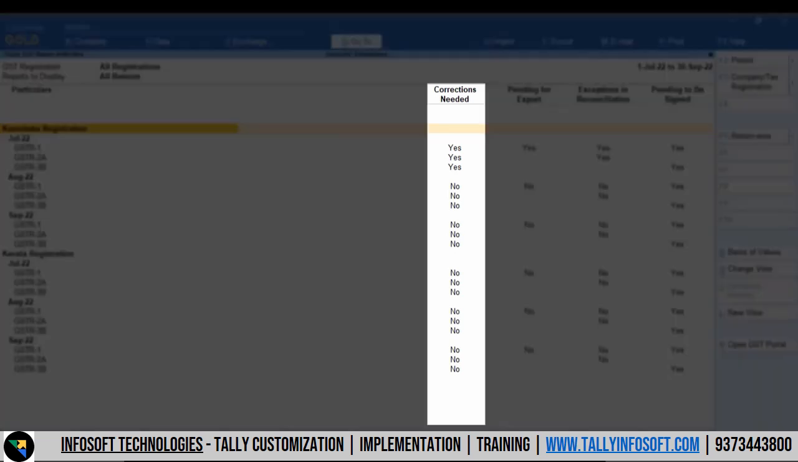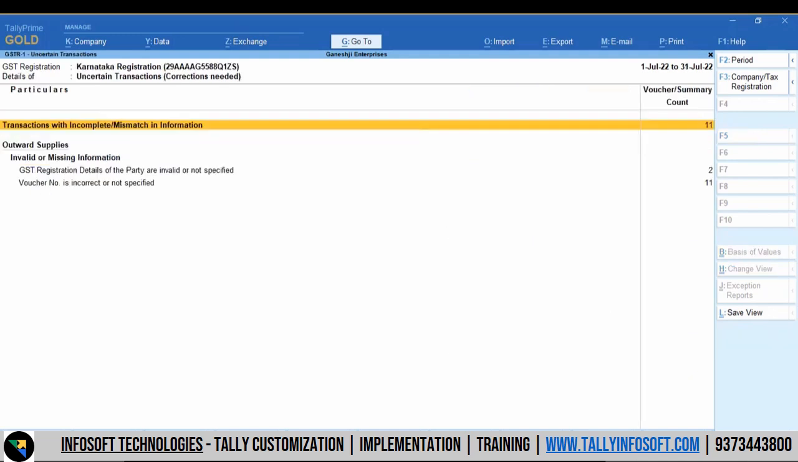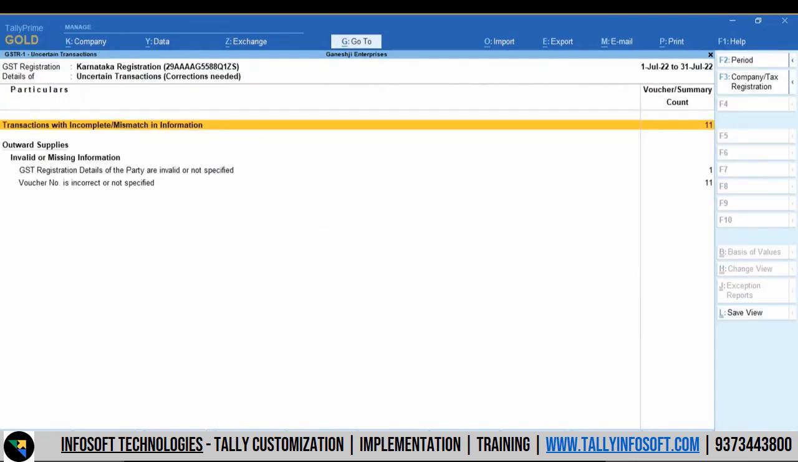Corrections needed contains the returns with transactions that are uncertain due to mismatch in tax rates, party GST, or other reasons like invalid HSN or SAC code. Place the cursor on Yes and press Enter to view the summary of the return and the respective pending activities. You can further drill down to any section in the report and view transactions.